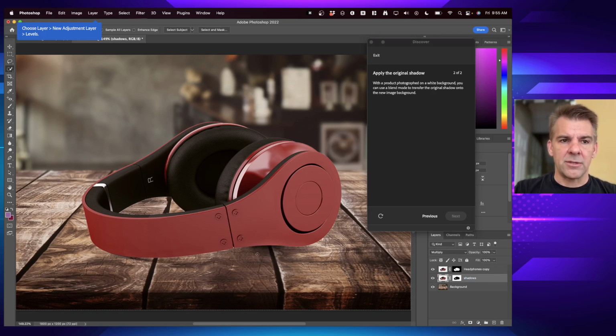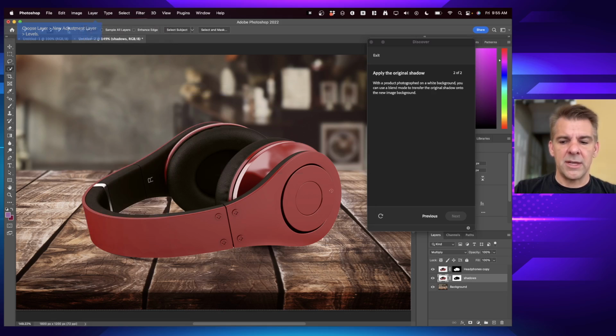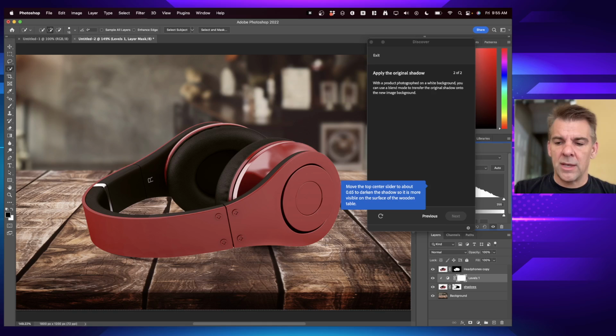Now, if the shadows are not dark enough, it says to go to the layer menu and choose new adjustment layer, and we're going to choose levels. We could have also done that down here in the lower right hand corner, clicked on this and chosen new, because this is the adjustment layer icon. This says to turn on this use previous layer to create clipping mask. So I'm going to turn that on, and here's what that means. When I hit OK, you see that it creates the levels adjustment layer, but it's got this little arrow pointing down, which means that it's only affecting this one, not the background. So it's not changing the levels of the background as well.